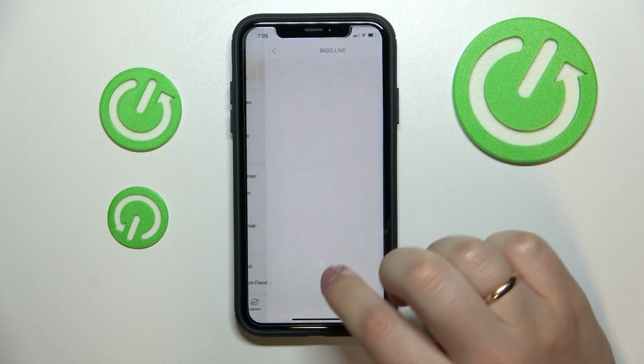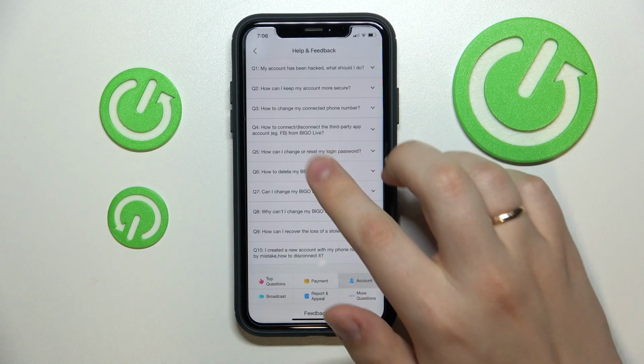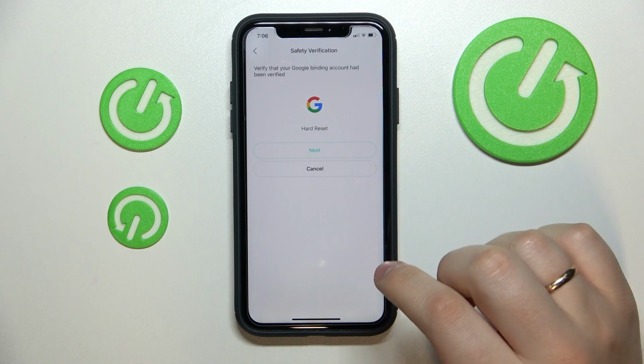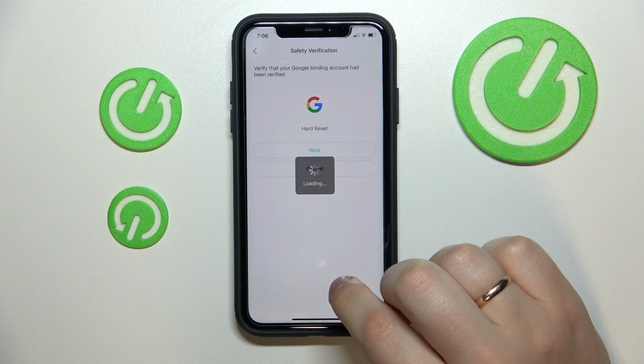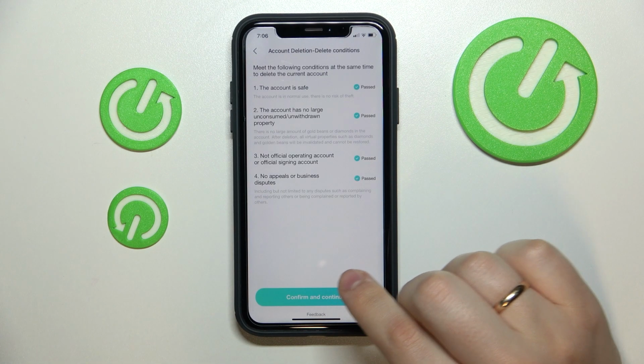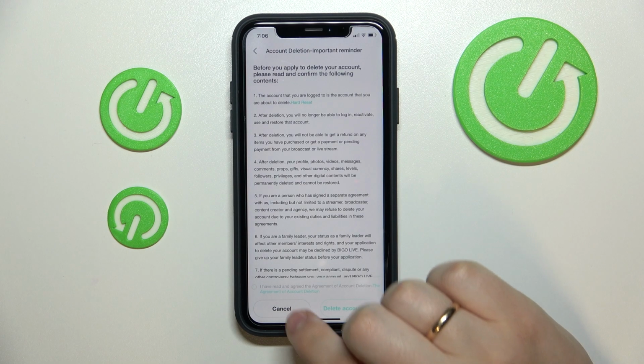Next, go for the feedback, account, expand the sixth question, how to delete my Bigo account, tap to I want to delete account, then click on next, and all that it's left to do is to tap on the confirm and continue.